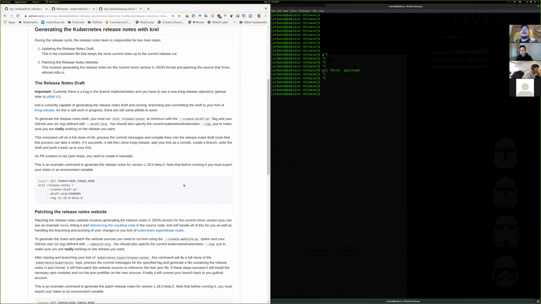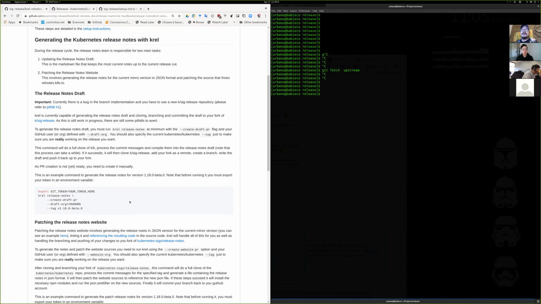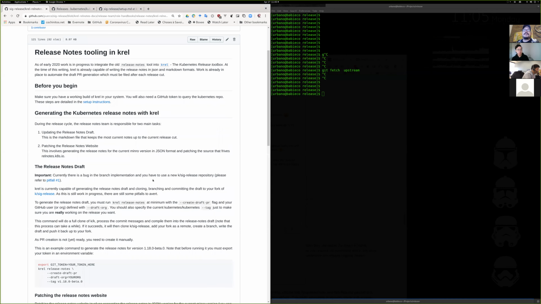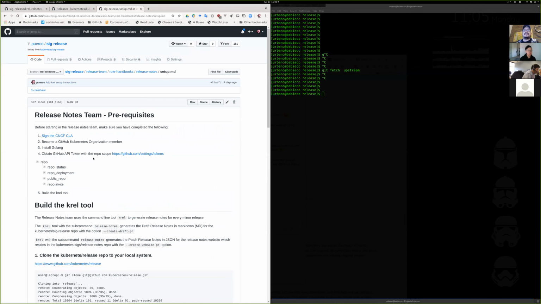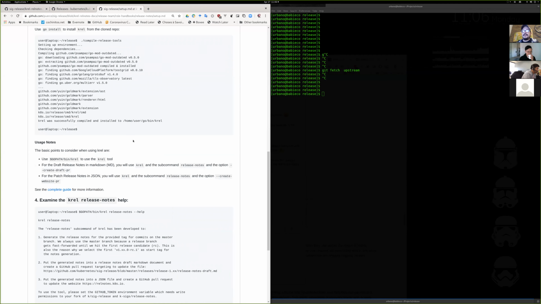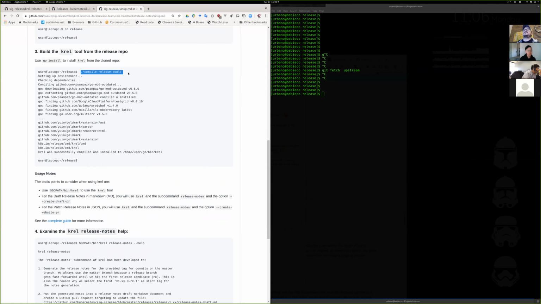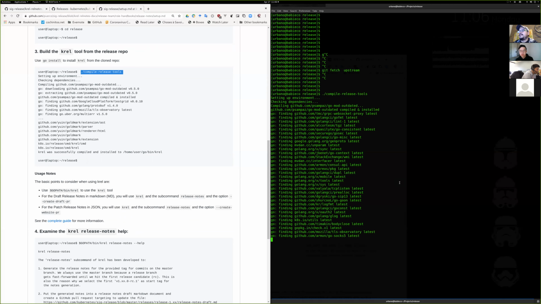Okay, so the first part involves building the krel tool. You should have already Go installed in your computers. So let me see. Okay, here it is. We now have a script to build the release tools, which is this script here, compile release tools. I already have the latest modules and everything, so it should take a really short time to build it.